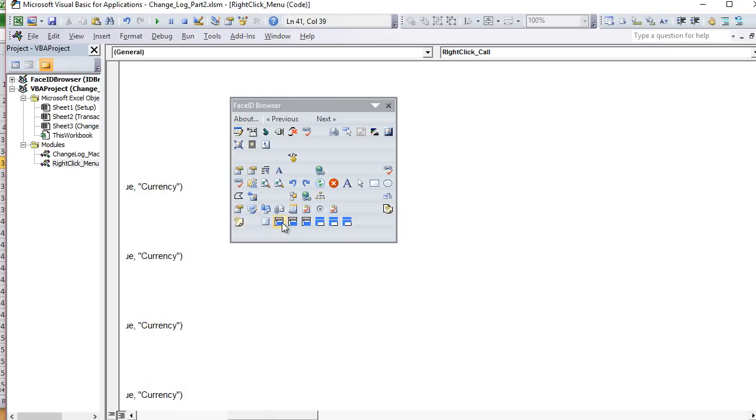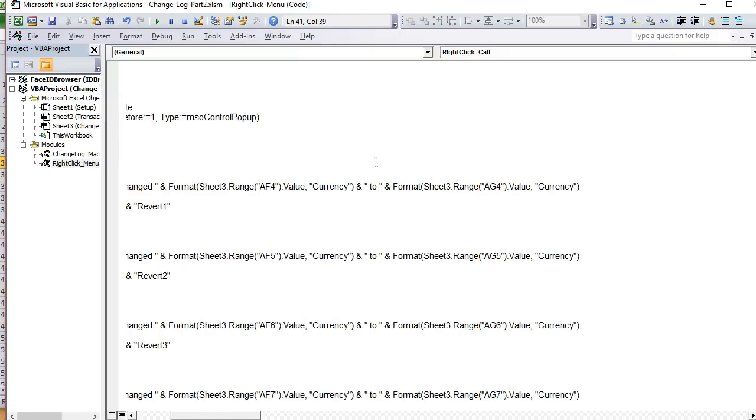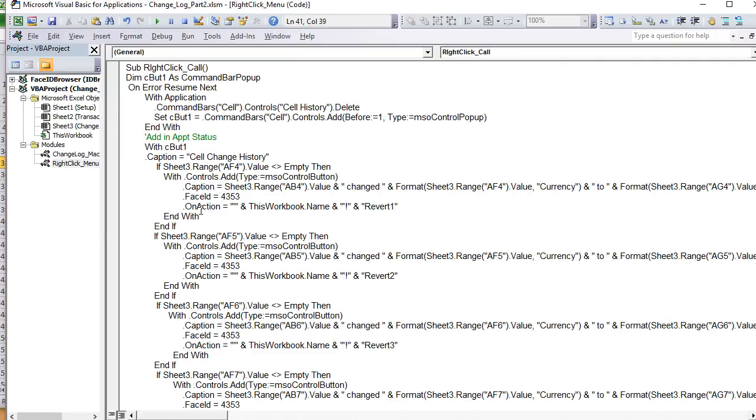And so in this case, it's 4353. So I've added that number. We'll close this. I've added that number right here, Face ID 4353. And then what we say is on action. On action, we want to run a macro.